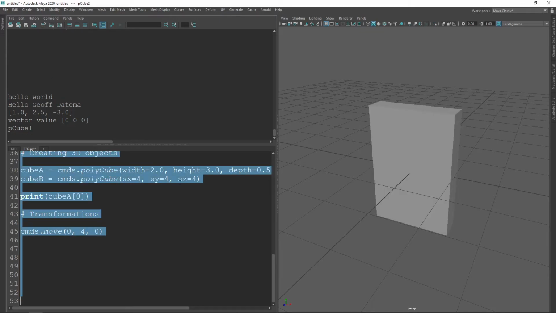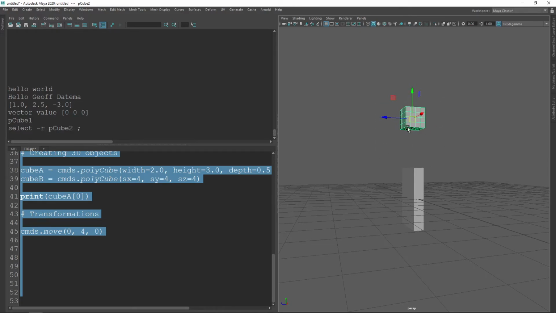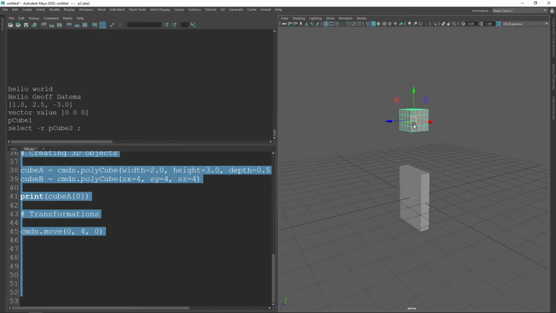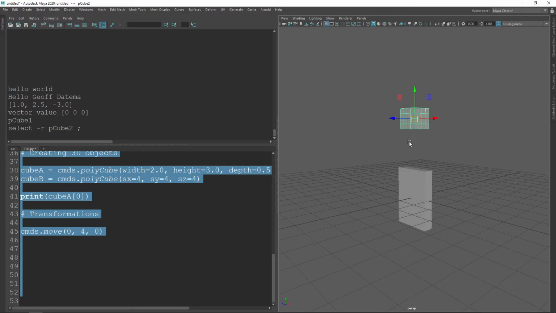All right, let's see what happens here. So the cube-shaped cube has been transformed. All right, now it seems kind of arbitrary, right? Why was this cube transformed and not this cube?